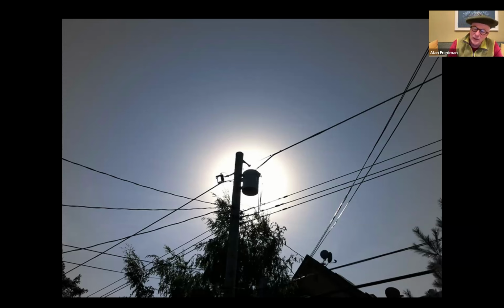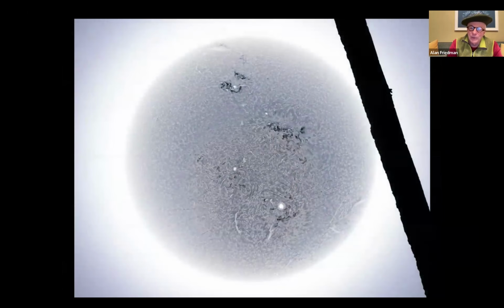So there's all kinds of stuff to block the sun on a daily basis, and sometimes I try to make the best of it. I had a big wire in front of the sun one day, and I did a double exposure so I could bring them both into focus at the same time.